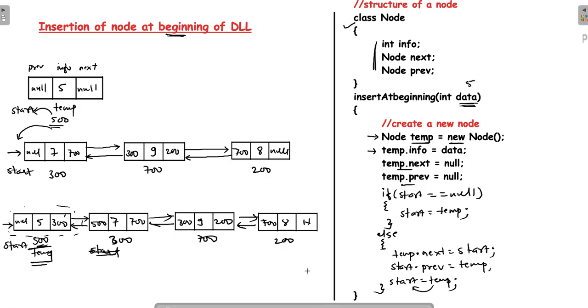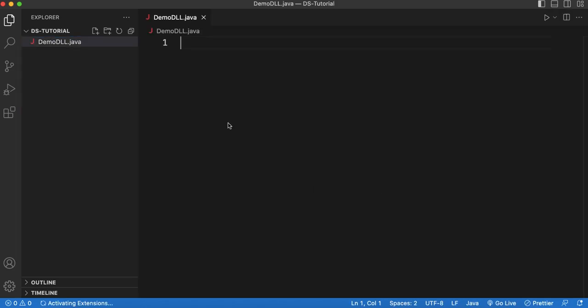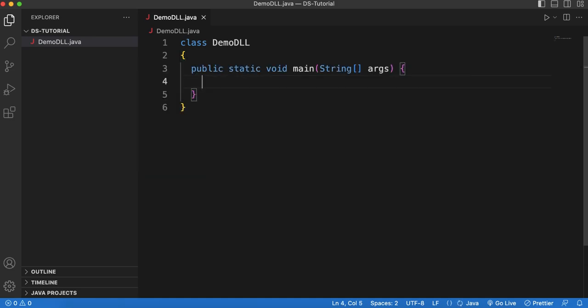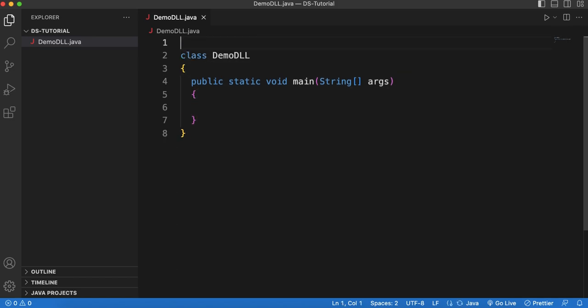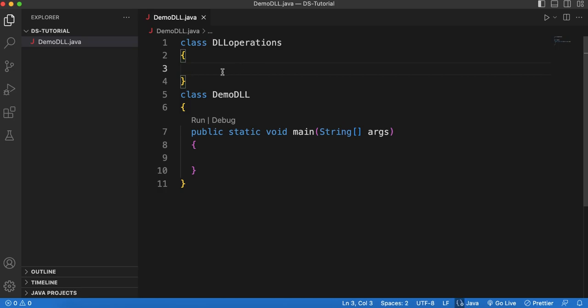Now let us write a code for this. So I have created one folder, DS tutorial. Inside this folder I will be creating one file whose name will be, suppose, demo dll, that is doubly linked list.java, and this will contain one class whose name is demo dll with the main method, which is public static void main string arguments. And here we will be creating another class. I will name that class as dll operations. So why have I given this name? Because all the operations related to the doubly linked list will be written in this class.